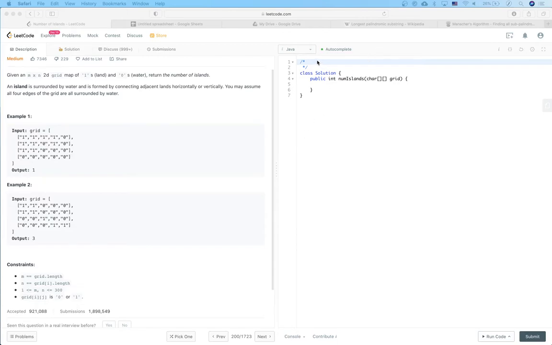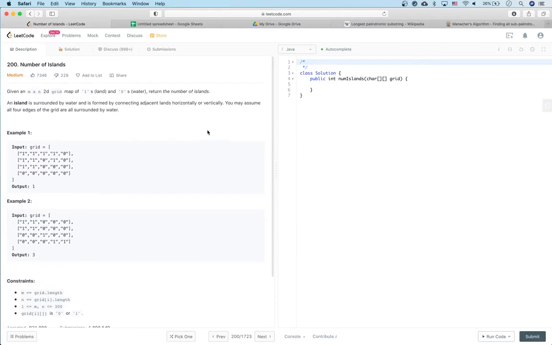Okay, so Leetcode practice time. Today we are going to work on this problem which is called number of islands. Let's see, what is that? So first of all, we need to clarify the question and think about edge cases.